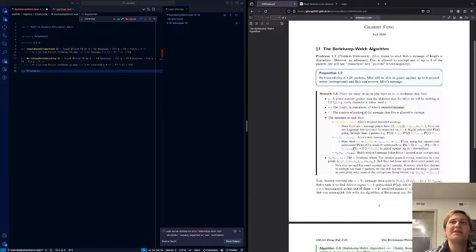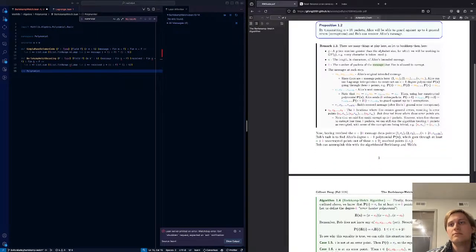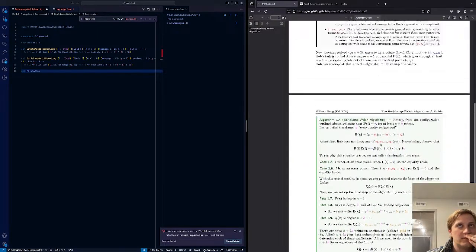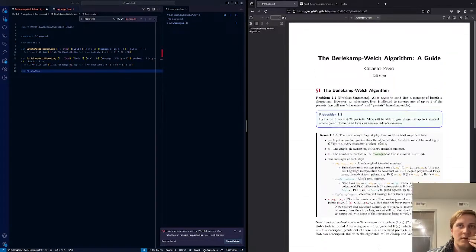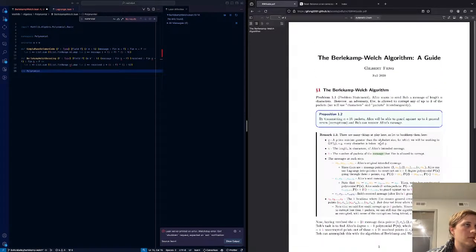No, Eve is not corrupting packets of the message. They're corrupting packets of the encoding. They should use consistent terminology to refer to the message and the encoding of the message. They shouldn't refer to the message when they're talking about the encoding. I'm beginning to dislike this reference. Okay, let's just try and power through.